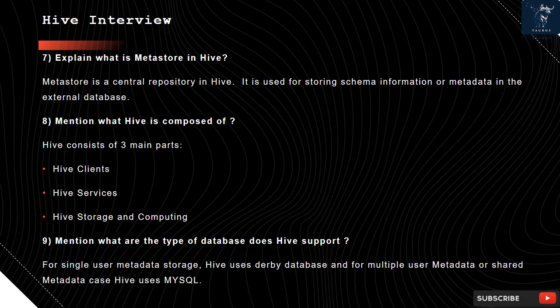8. Mention what Hive is composed of. Hive consists of three main parts: Hive clients, Hive services, Hive storage and computing. 9. Mention what are the type of database does Hive support. For single user metadata storage, Hive uses Derby database, and for multiple user metadata or shared metadata case, Hive uses MySQL.